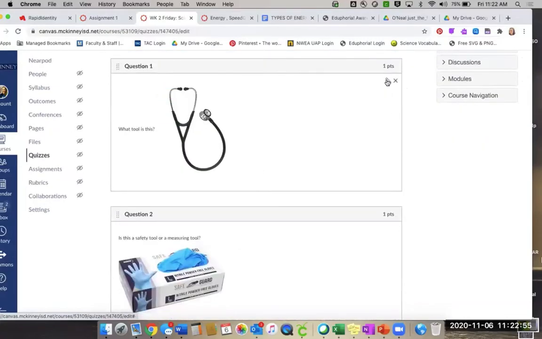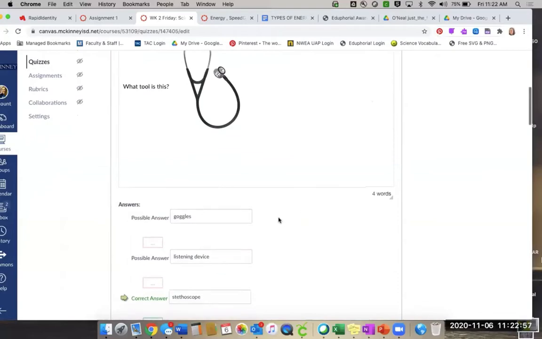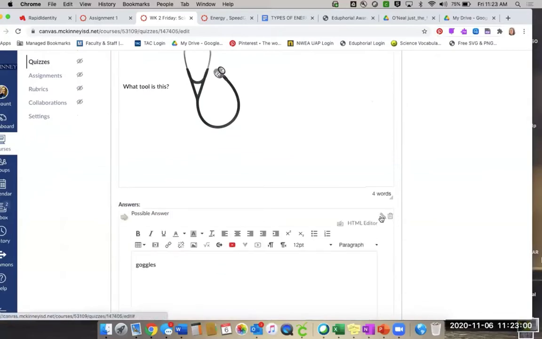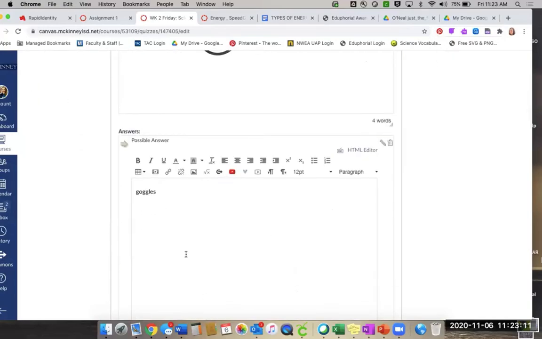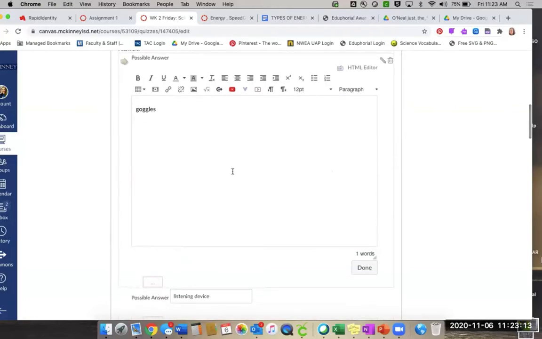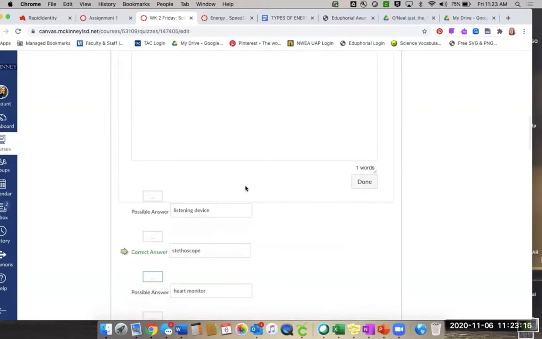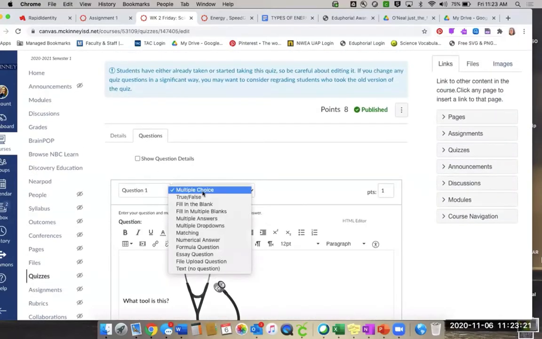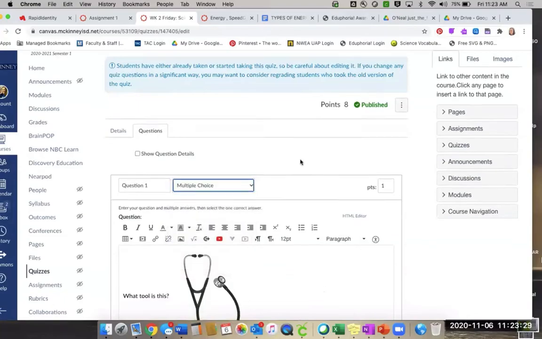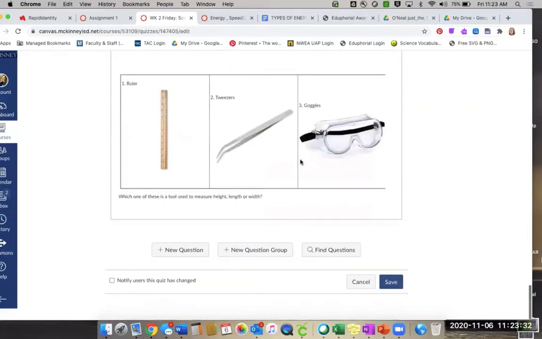What's really cool about Canvas is that you can go in and edit an answer, a possible answer. You can actually put a picture here, you can put a link here. You can do every single thing that you can do in the question on the answer choices as well, which is pretty cool because then it gives you a lot more options. You can do the questions as true or false, fill in the blank, multiple blanks, a formula, an essay, and then the ones that you need to grade, you can grade in SpeedGrader really quickly.